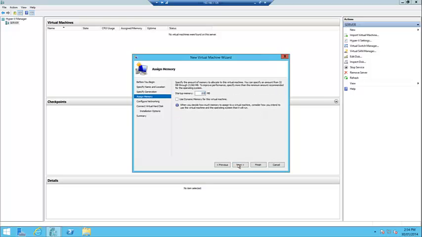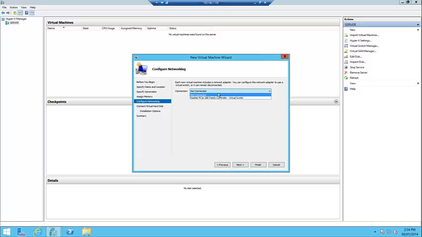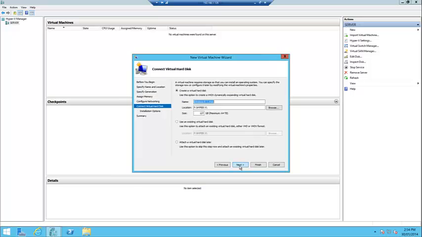Select the RAM that you want to apply to your system. If you have lots of RAM, you can feel free to add more RAM. The more RAM you add, the better performance you get of your virtual machine. Then you can just go and select your networking. Remember, during the installation, I did select my default Ethernet card.